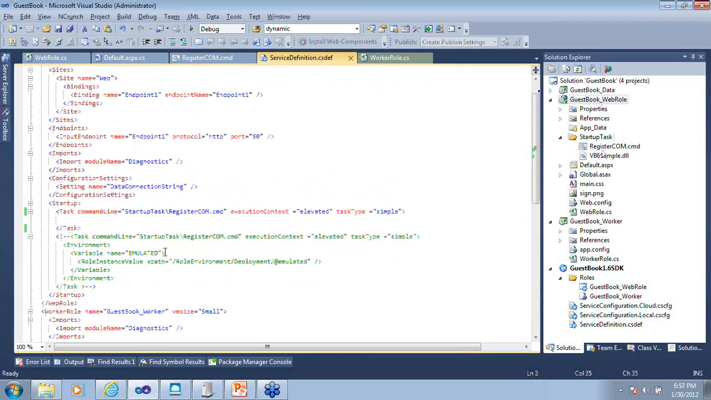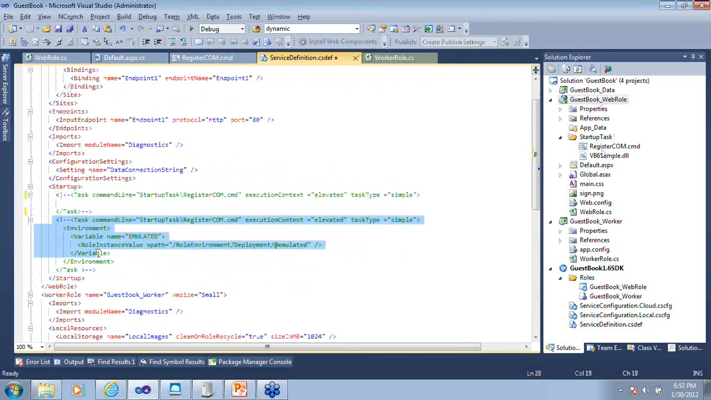You can also make use of your environment variables. Like another example, just to save on time I had already put that. So I have the command line, same execution context. I want to make use of some environment variables. There are lots of environment variables available. You can create your own also. So these XPath variables are given by Windows Azure. You can make use of them. There are lists of them available on MSDN.